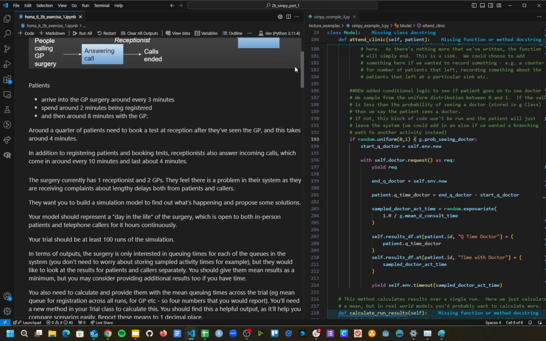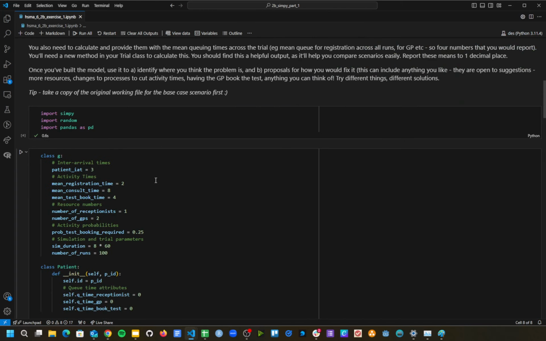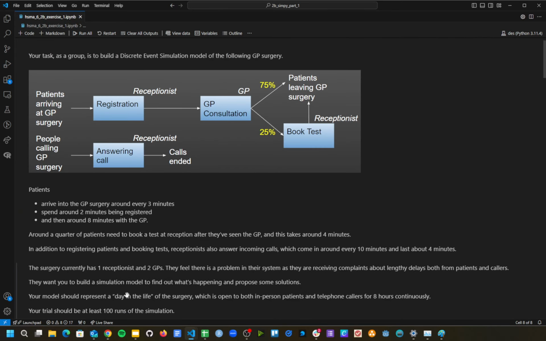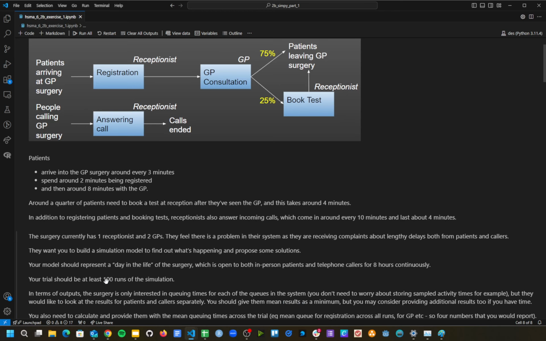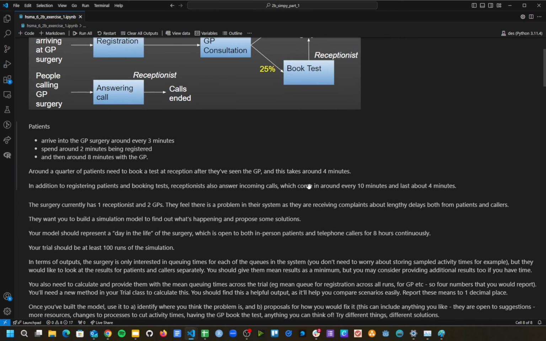So let's go back up to the start again, and this time we don't actually have a SimPy example file giving us an oversight of how we can do this. So we're just going to close this. We've got a little bit more space to see what we're doing. We've got to work this one out ourselves. So first thing I'm going to do is add these extra times into our G class. So we know that the receptionist answers incoming calls. These calls come in around every 10 minutes and they last around 4 minutes.